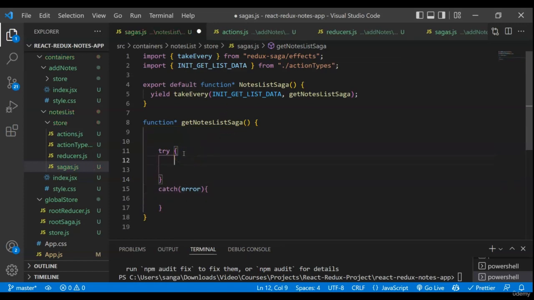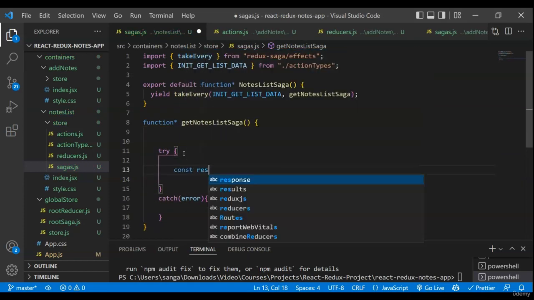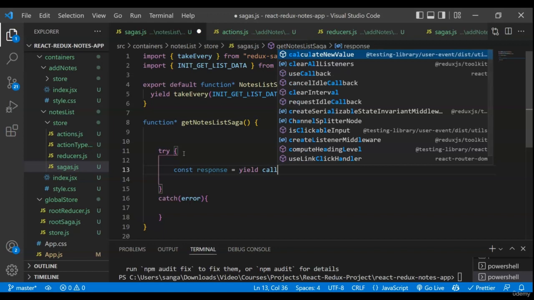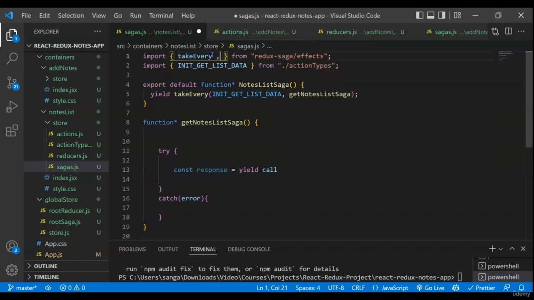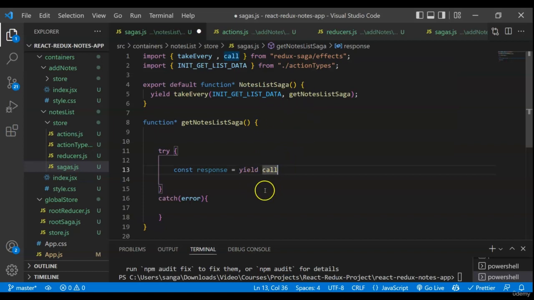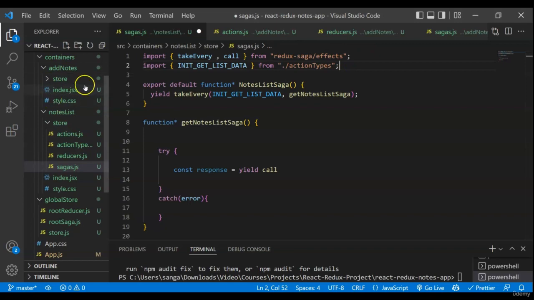Now inside this try, we'll take one variable, const response, and this will be yield, and then you have to use the call method from redux-saga/effects. Now this will call the API, and I think we have already discussed this in the previous component while creating this add nodes saga.